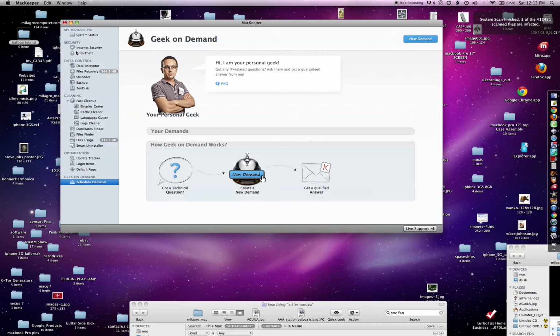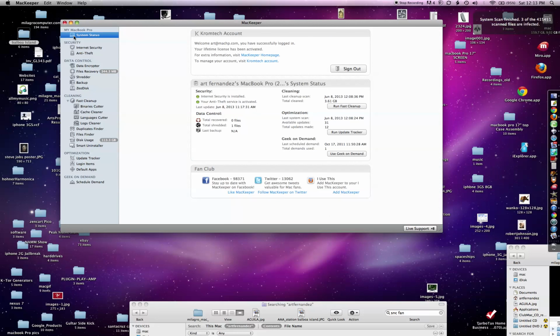So that's pretty much MacKeeper. This says my lifetime license has been activated. Okay, that's good. So that's all for now.